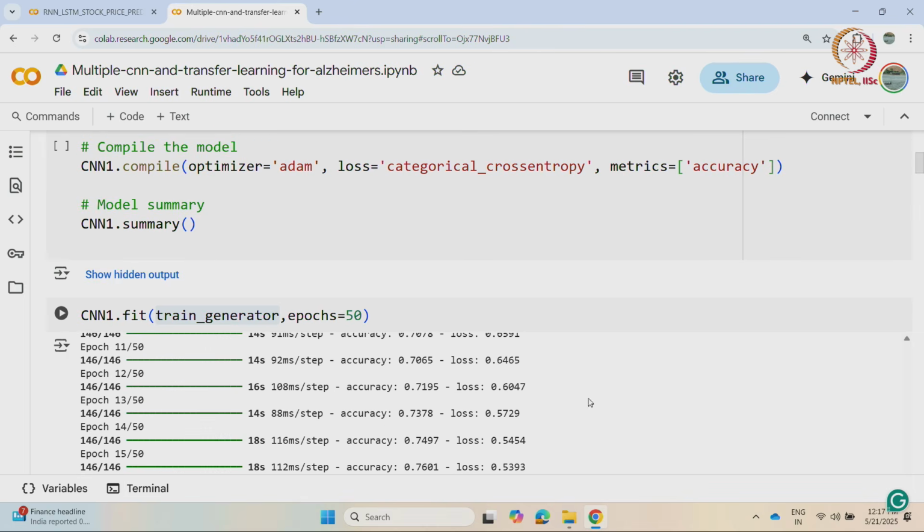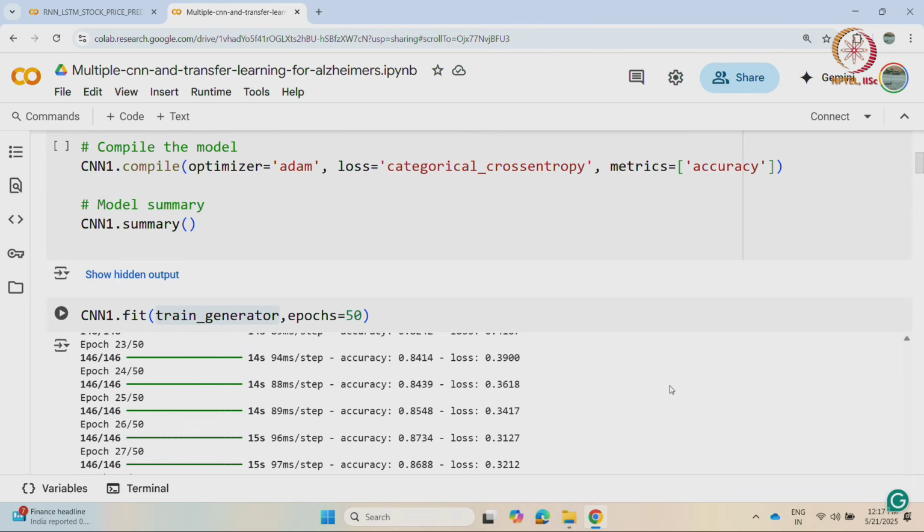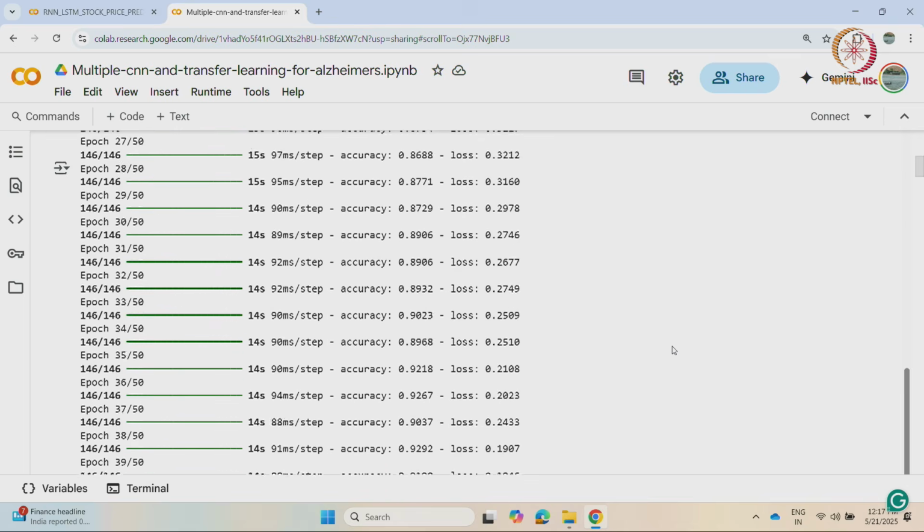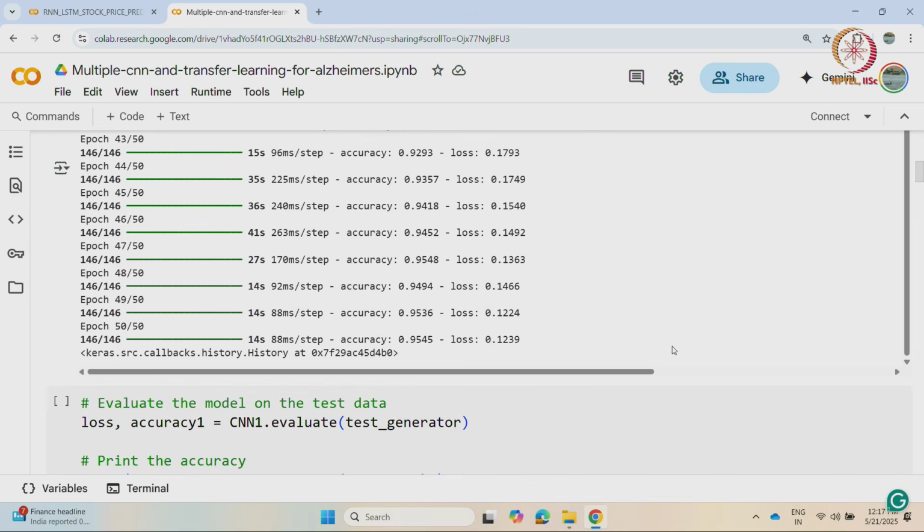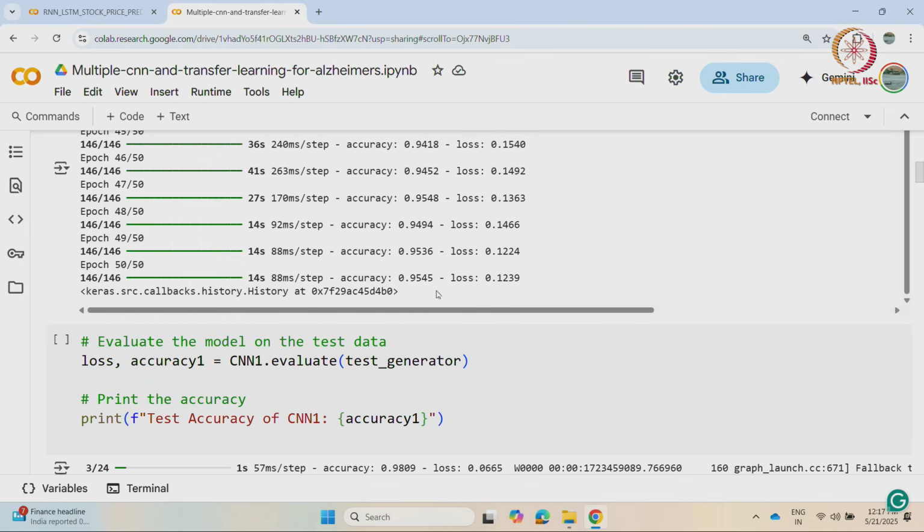So you can see the training accuracy. The training performance is good. The training accuracy we are getting is almost close to 95% and the loss value is also small. Once you are satisfied with the training, once you feel that the training accuracy is good, then you can stop training the model and go for evaluating. You can test your model.